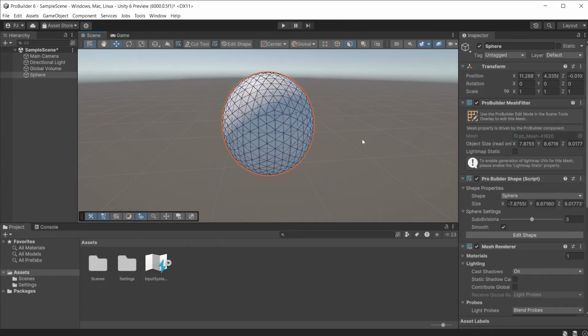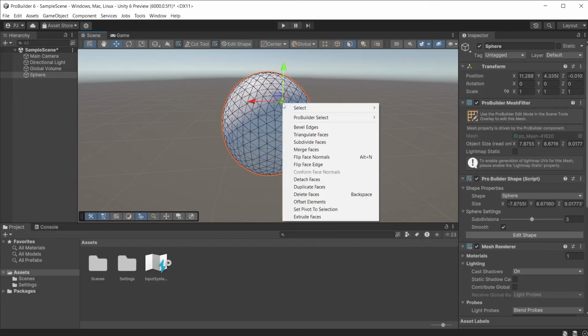Now, because we haven't got a Probuilder window, everything is now on a right-click menu. So, for example, if I click on a face, I can then right-click and I get access to all of the individual options. So for example, if I want to triangulate faces, bevel edges, etc., they're all right-click menus now.